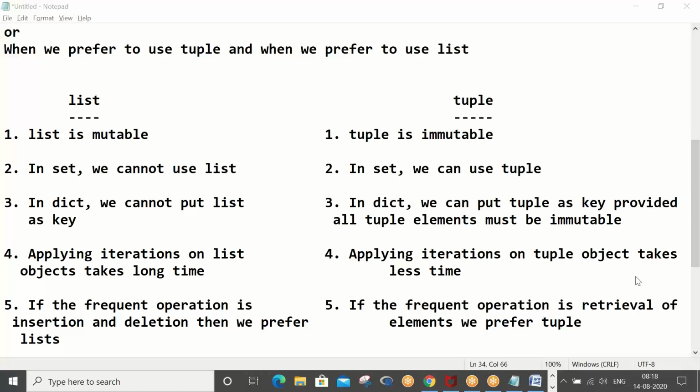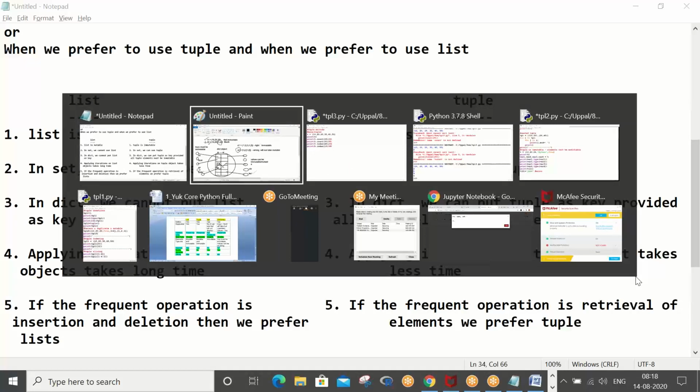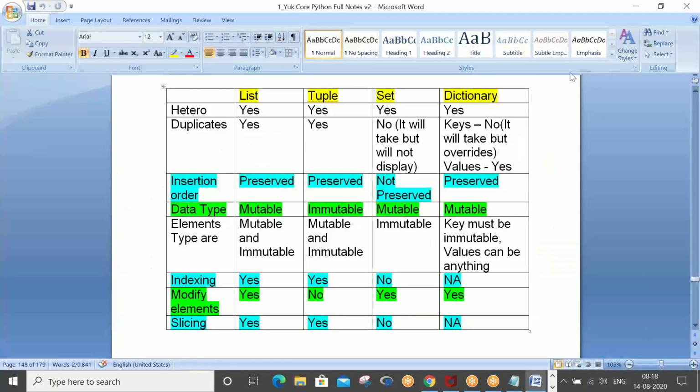So shall I proceed? Okay, let's come here once again.